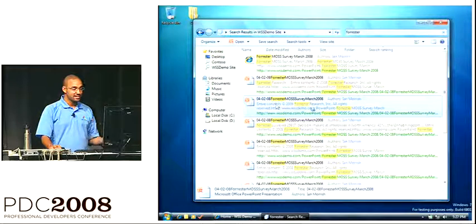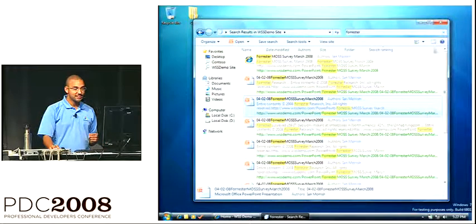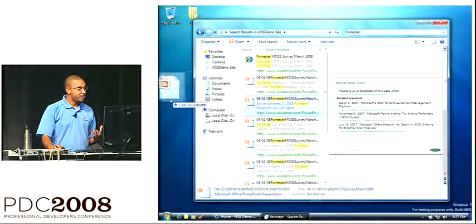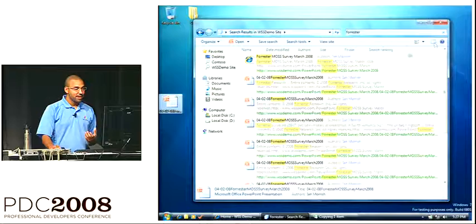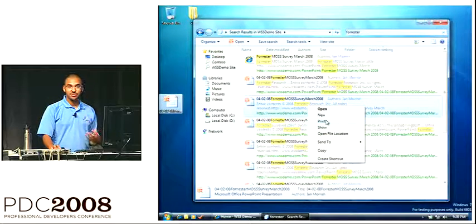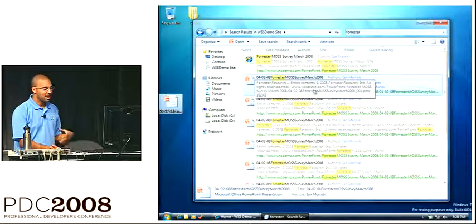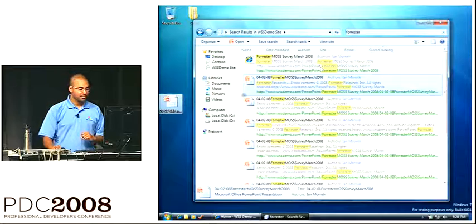Hit highlighting, the snippet here of the contents. I can click and get a preview of any one of these items. I can drag and drop it to the desktop. I can right-click. All those things that I'm used to doing with my files, I can now do with remote stuff. So that's where we made an investment. And I can do this from any application.